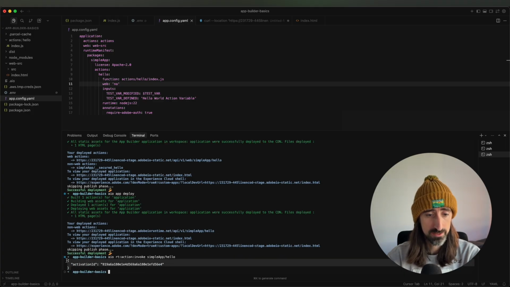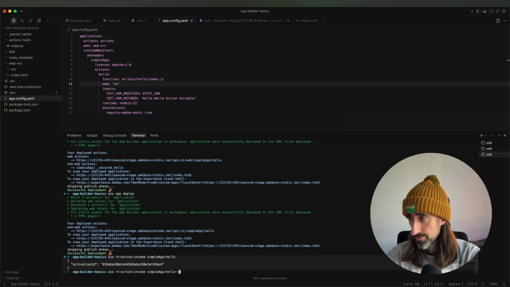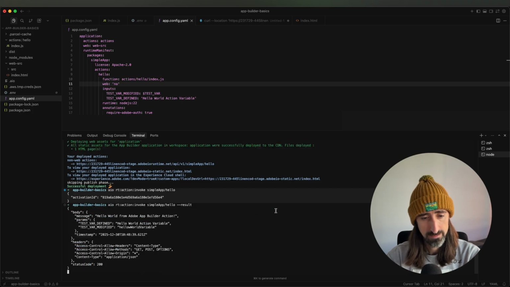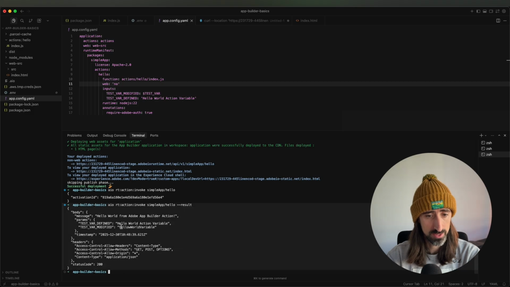And then you see the activation ID. So the activation ID is the invocation of the action. So it did something and tells you, okay, cool, I did it. Let's get the result. And as a result, you see that's the result of our action activation.